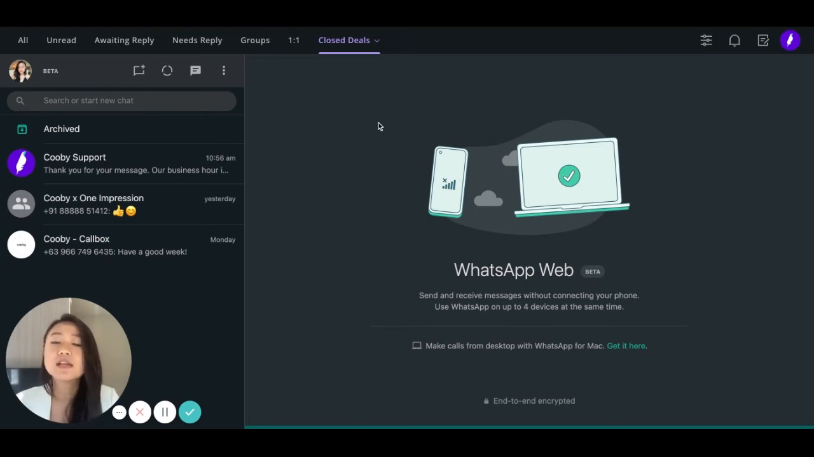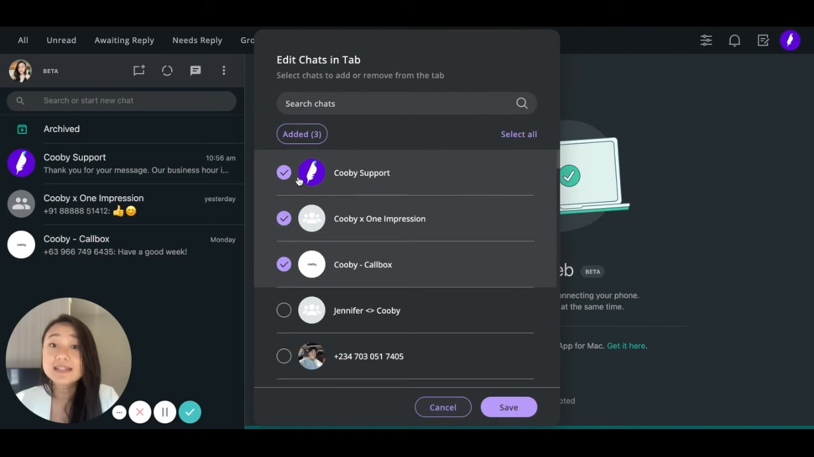For example, I want to remove a chat from a specific tab. All I have to do is go to that tab and click the arrow down button again, edit chats in tab, and deselect the chat that you want to remove. And you then click save.